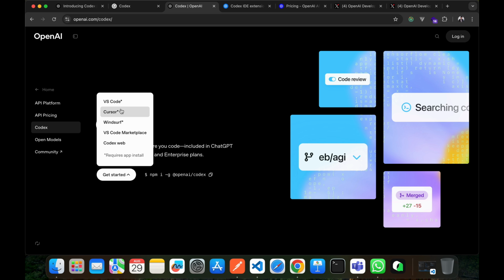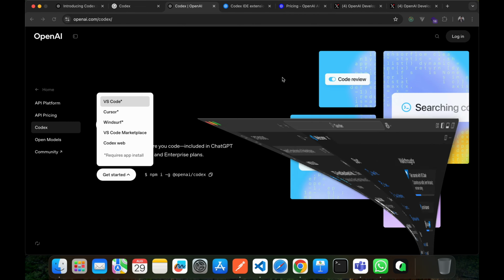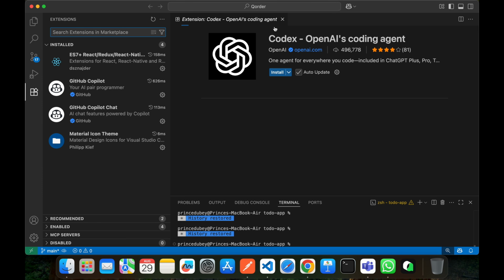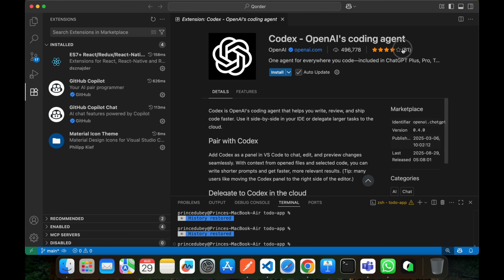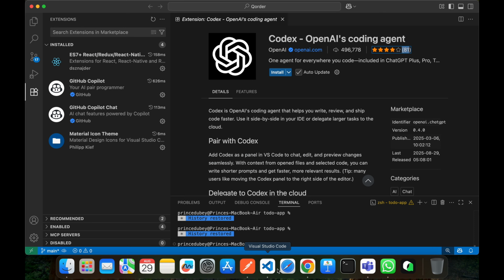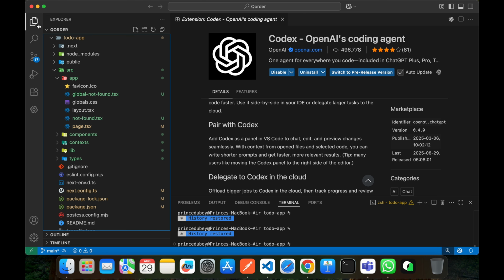If I press on VS Code, it takes us to open Visual Studio Code, and here we have the Codex OpenAI coding agent. Right now 81 people have given good ratings, I think. And how many downloads have happened? I think about 5 lakh people are using this one. So let's install it and see what exciting things we will get.